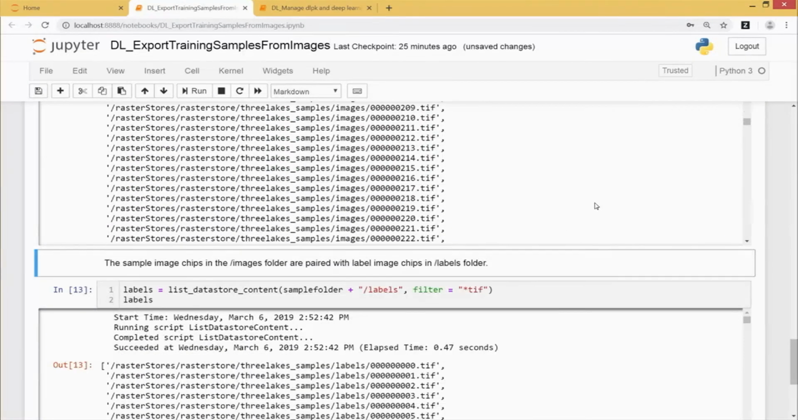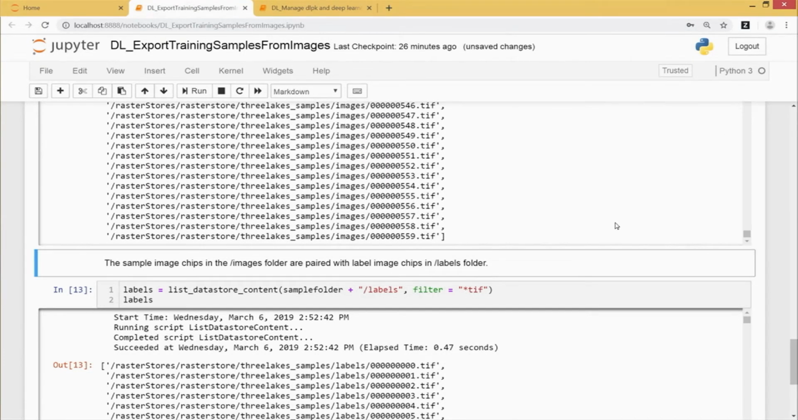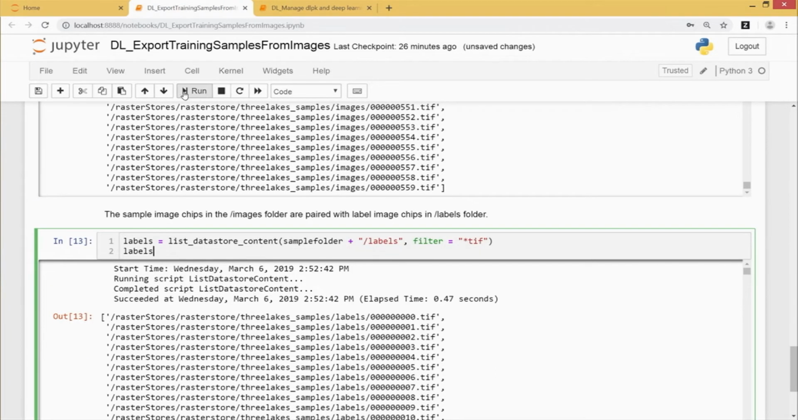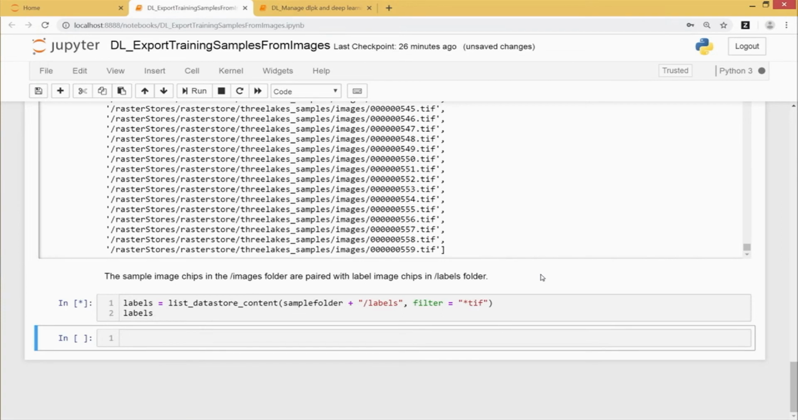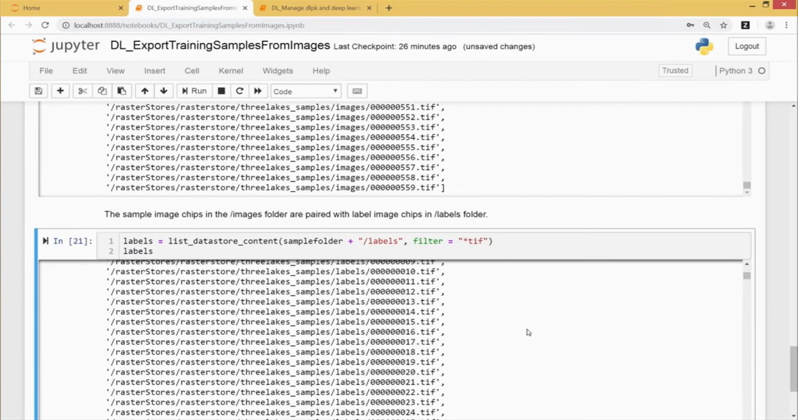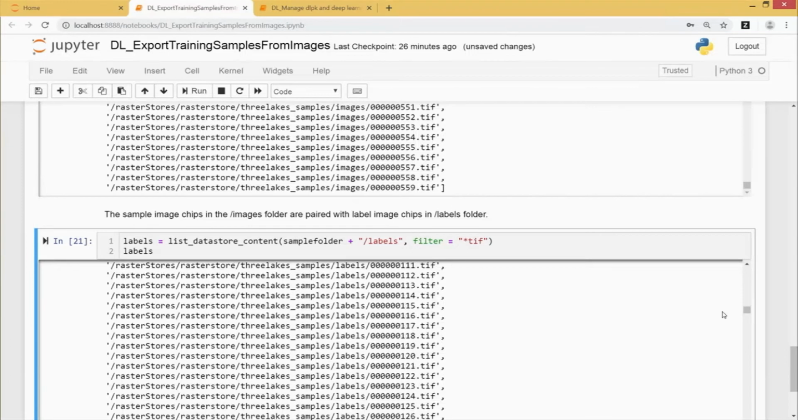As you can see, there are about 560 image chips. Similarly, there will be another folder called labels. In this folder, we have the labeled image chips from the land cover classification imagery.